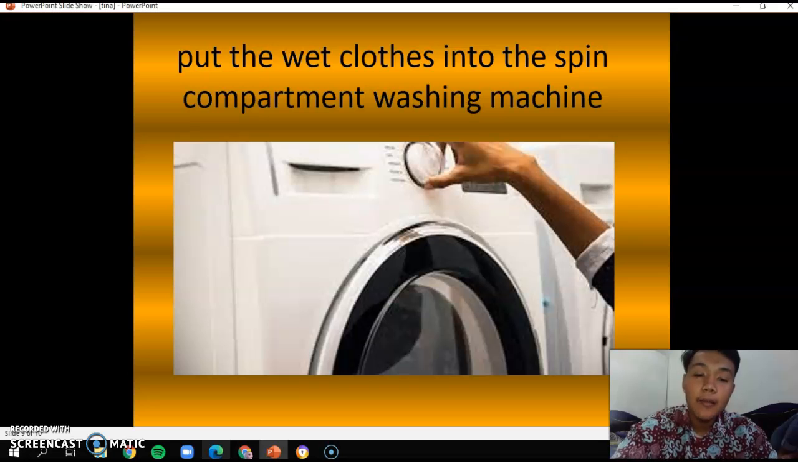Finally, put the clothes in to spin, set the knob, and wait until the spin process shuts off. Well done! Your clothes are clean in a matter of a few minutes.